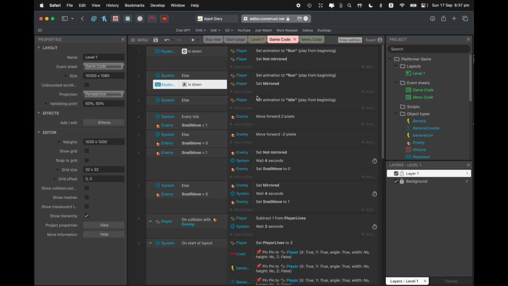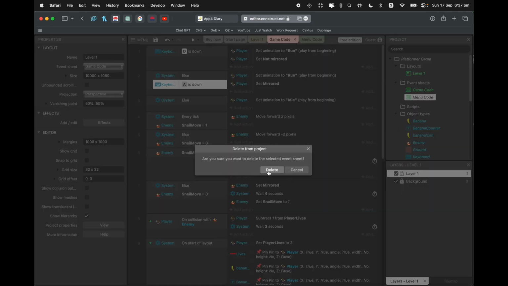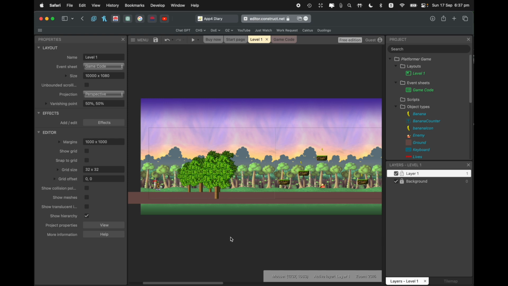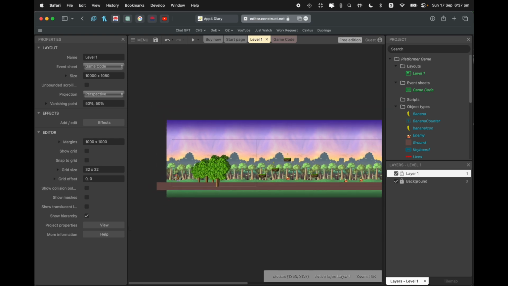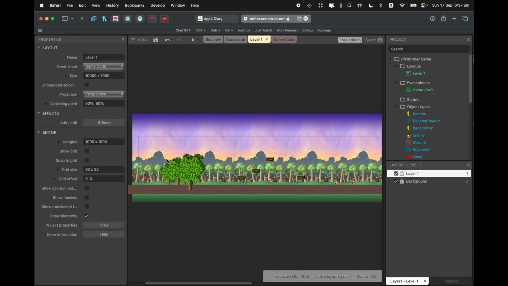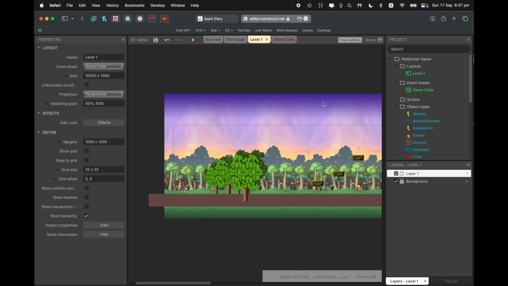Now, the next thing we're going to do is we're actually going to create a menu. So to do this, we need to do one of two things. We need to create a new layout. So this was our first layout, and you can see it's basically one level. If your game was going to have 3, 4, 5 different levels, you would have 3 or 4 or 5 different layouts as well. So let's create a new layout, a blank layout.